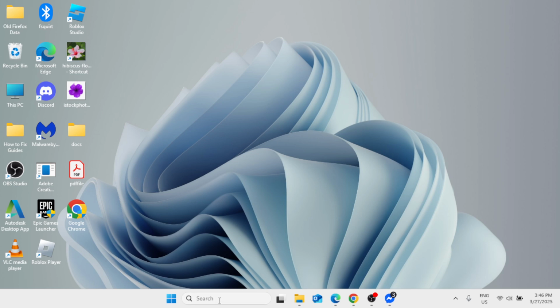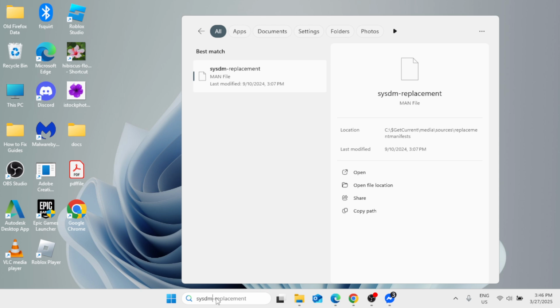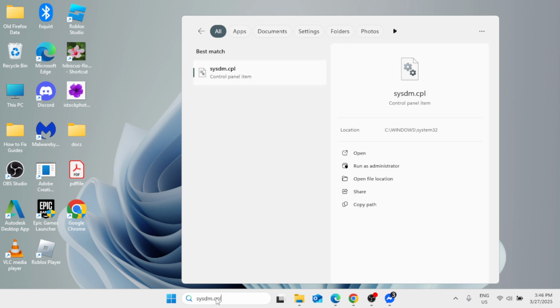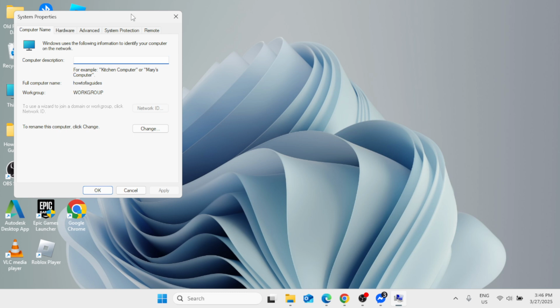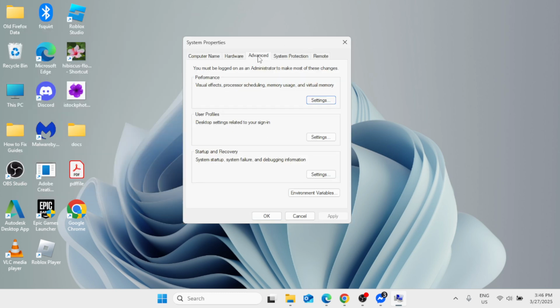And for the final method, go ahead in the Windows search bar and type sysdm.cpl. Click on the sysdm.cpl control panel item. Now here in the system properties window, you'll find the advanced tab, click on that. You'll find performance, click on the settings.